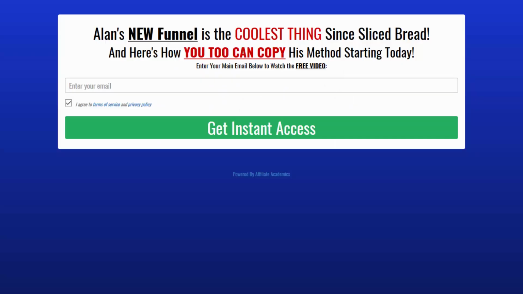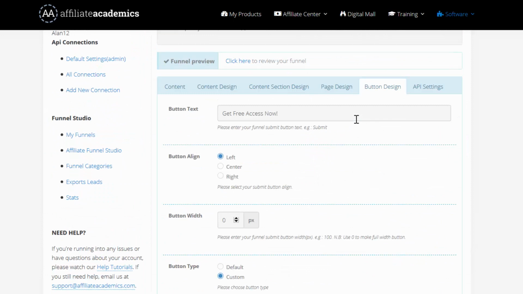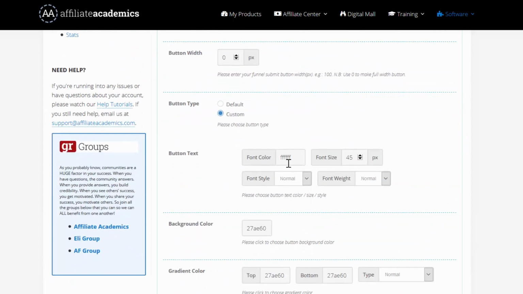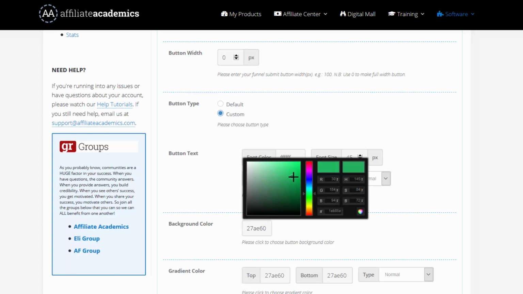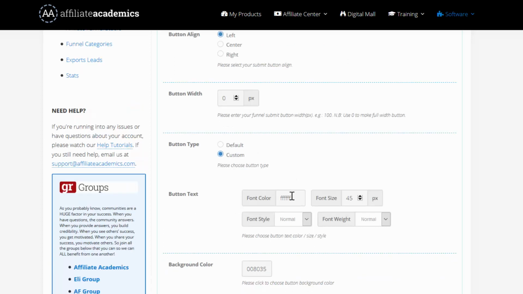So if we refresh now, the button text should change, and it does. It says get free access now. Another cool thing you can do is if you want to create a custom button, you can make it different colors. Like right now, the background color is this. We could change the background color to a darker green, for instance. The font color, you can change the font color, the font size, the font style, the font weight. You can make it bold or even more bold, like bolder.